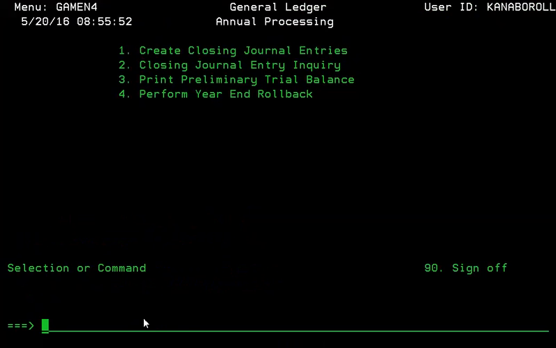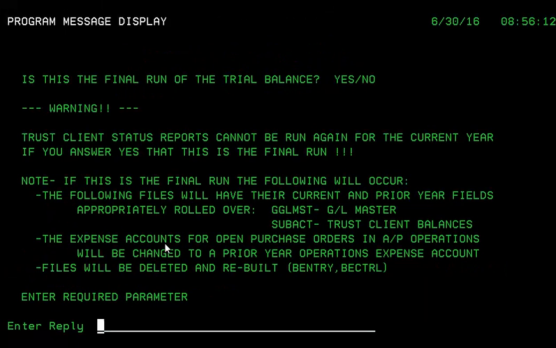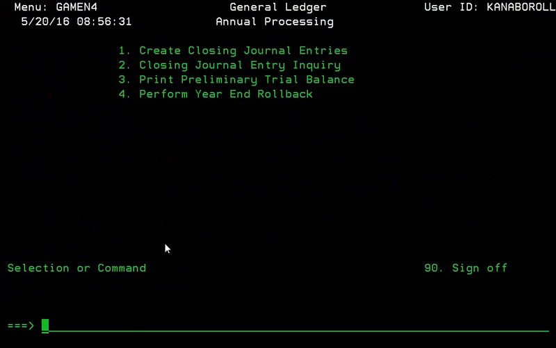The next process is another area that we modified, the print preliminary trial balance. It's going to show you the ending date for the fiscal year, and this is the part where you say no. In the preliminary process, you answer no to this question. You do not want to finalize. This isn't going to be your final run of the trial balance. So I'm going to say no here, and it's going to do some processes.